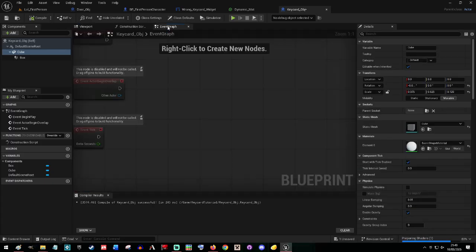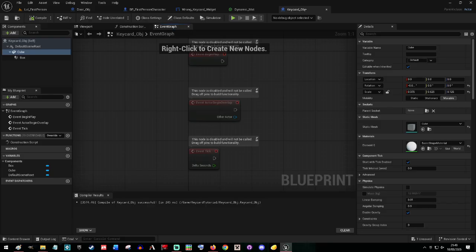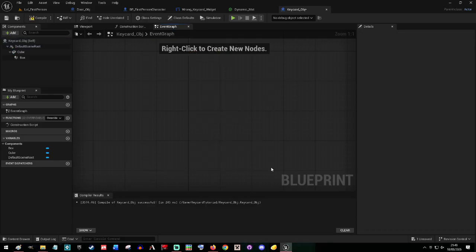Let's compile that. Let's go to the event graph now, and let's add in a couple pieces of code. Let's get rid of these guys because we don't need them. They're stinky. Get them out of here.